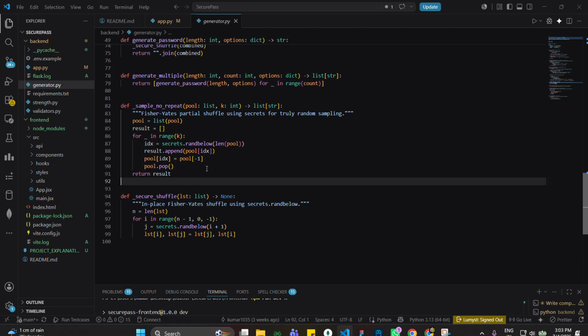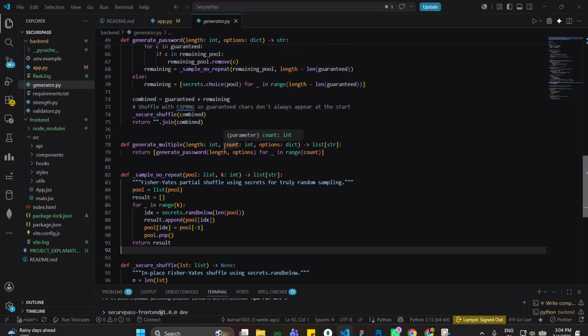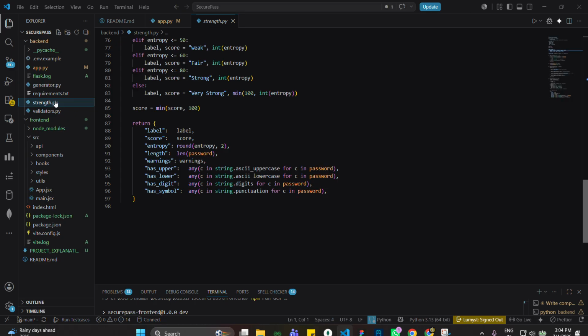Then here is also a sample-no-repeat function, which is used if the no-repeat option is selected, so that no character repeats, via a partial Fisher-Yates. It calls secrets.randbelow, and what it does is avoid the rejection loop at the cost of a big random loop. If I go for generate multiple, it will just call generate password repeatedly and then return the list, so that the API layer can request a batch in one call.